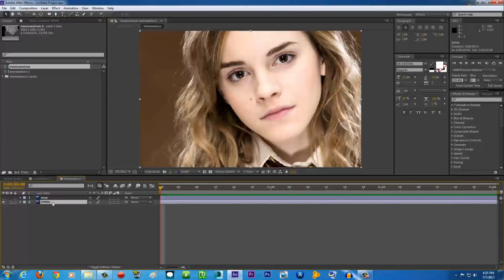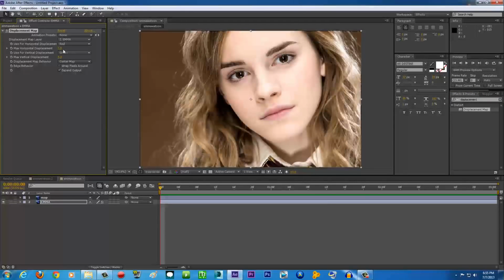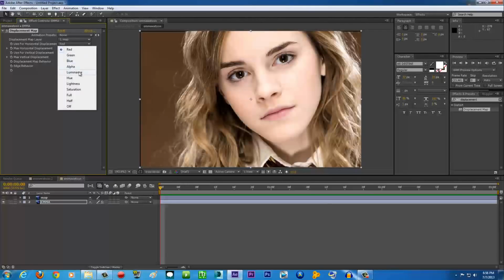Alright, so make sure you click the Emma here, your picture, whatever your picture is, and go to Effects and Presets here, and just type in Displacement Map. Alright, you already got that, Displacement Map, and click and drag it to your picture. Now on the displacement map here, you're gonna change the displacement map layer from Emma to map, and then you're gonna change the displacement style here from red to luminance, and also the green here to luminance, because it's black and white.